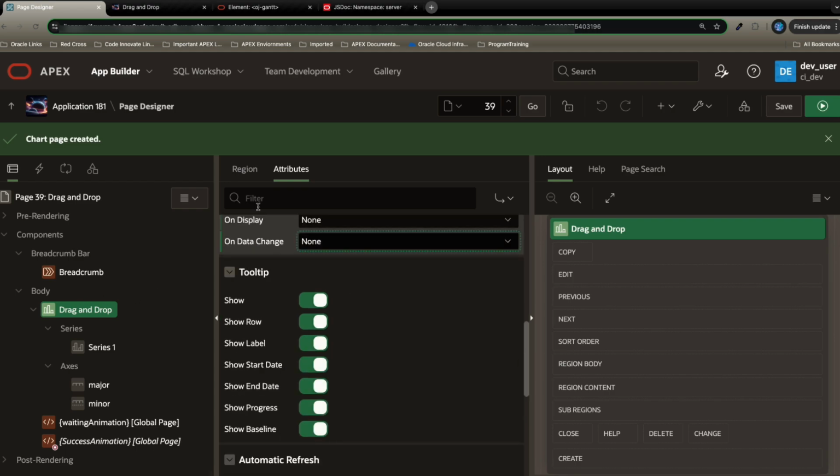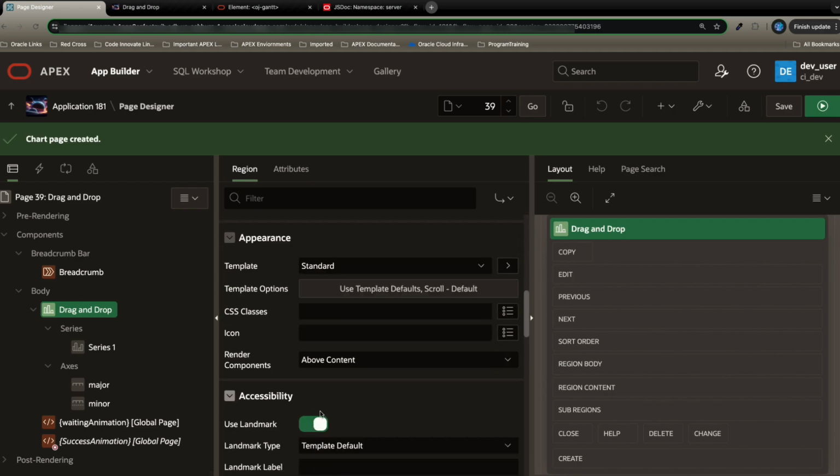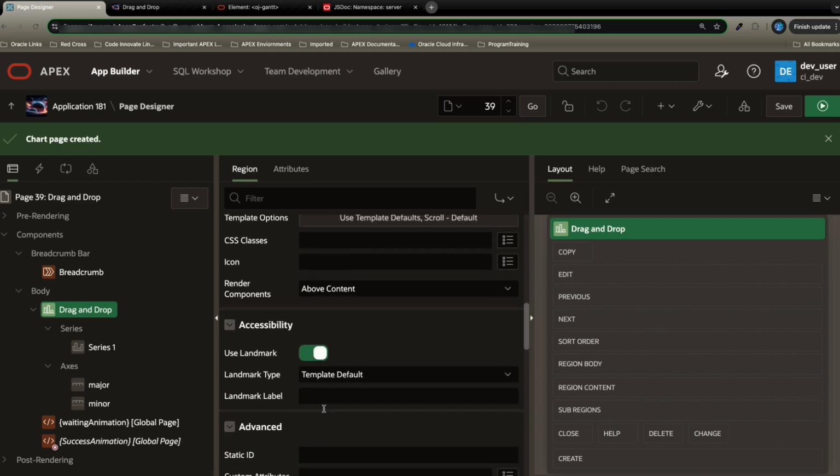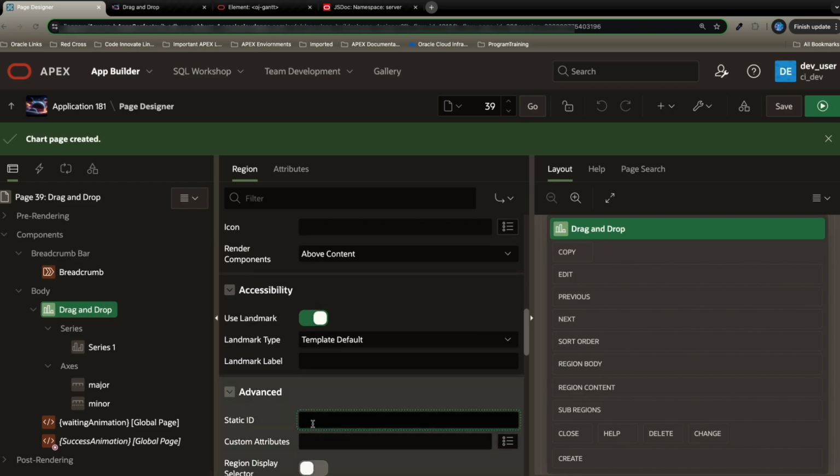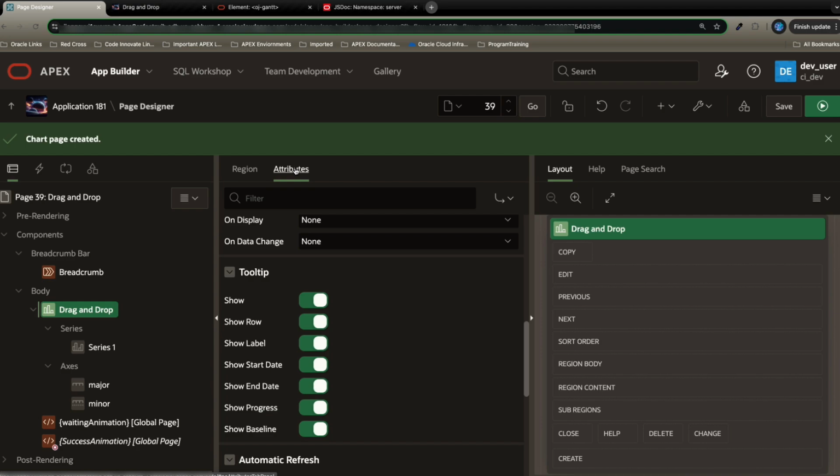So the first thing we'll do is we'll come over to our Gantt chart and we will give it a static ID so that we can reference it throughout the JavaScript code that we're going to use. So for this one, I'll just call it myGantt. If you choose to use a different static ID, that's perfectly fine. Just make sure that you change the static ID within the JavaScript code.